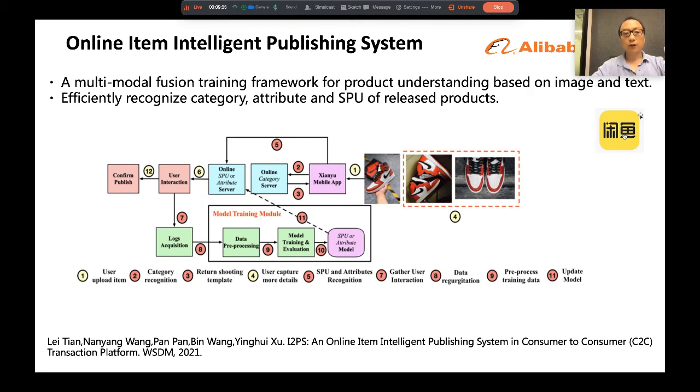The following visual tasks are involved in the system. The first one is the category and SPU recognition task, in which the extreme classification model we developed is adopted. The second is the attribute recognition task. So one-stage label set embedding is employed to learn an image and its associated label set to the multimodal embedding space to capture the dependency between different attributes.